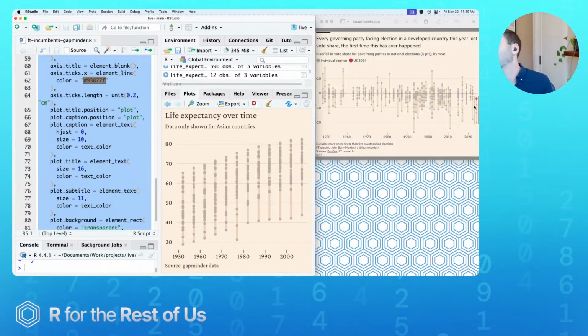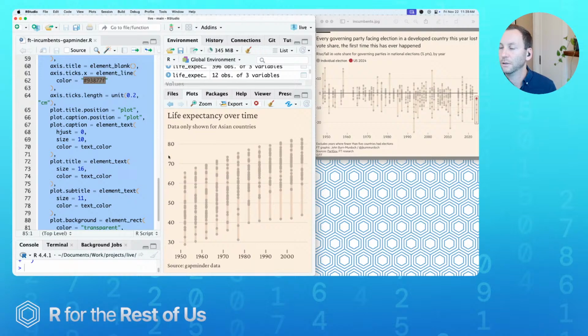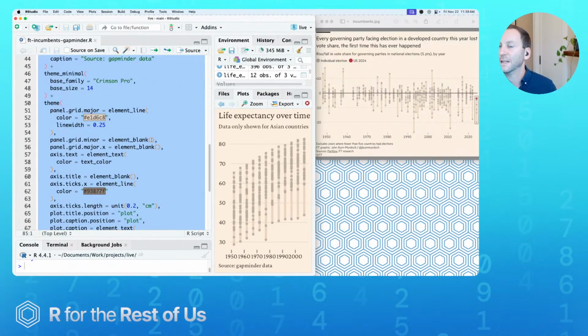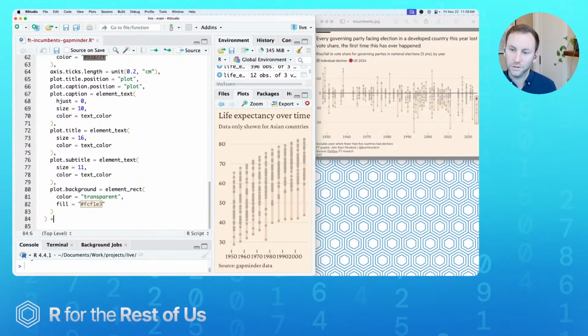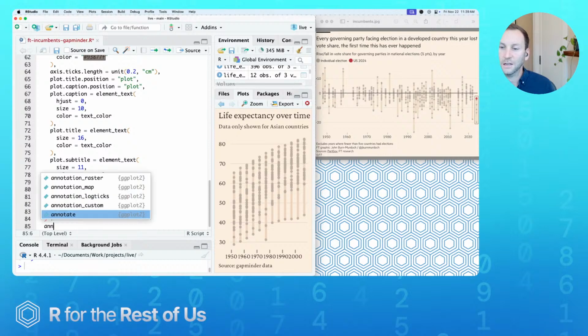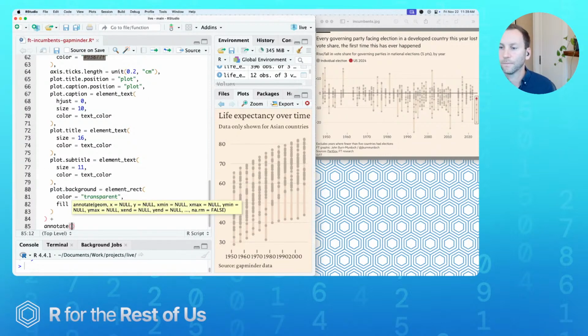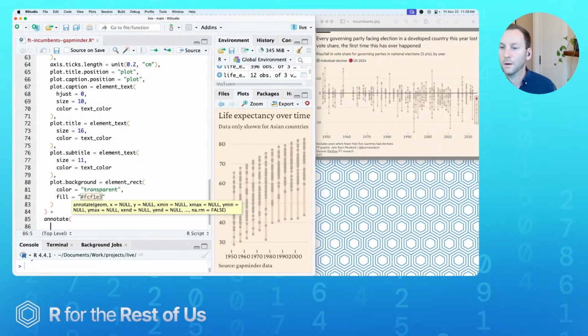Oh yeah, so let me go back and add this rectangle now. I'm going to do that as an annotation. I'm going to add it down below here just so I can keep working here. So let's see, there's the annotate function. You need to tell it what geom you're using. So I think I can do geom rect.